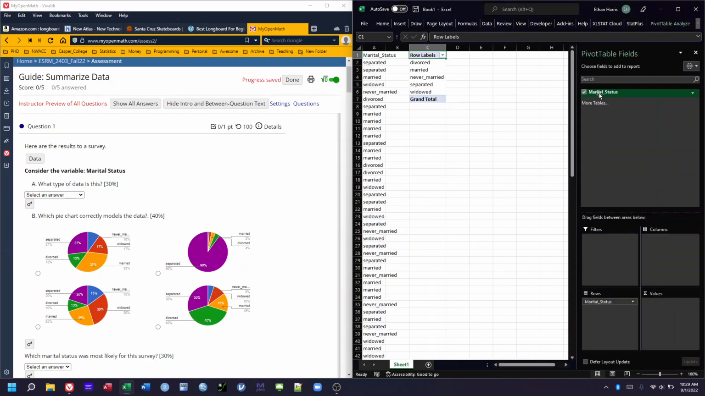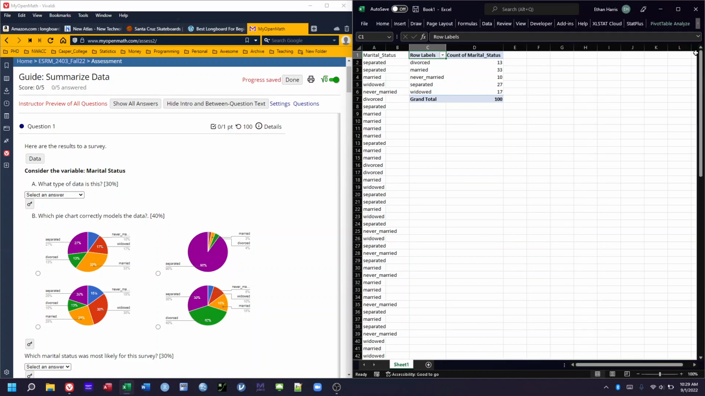Click on marital status and then drag marital status down to the values. And now I have my data here. Okay, so I'm done playing with my pivot table.